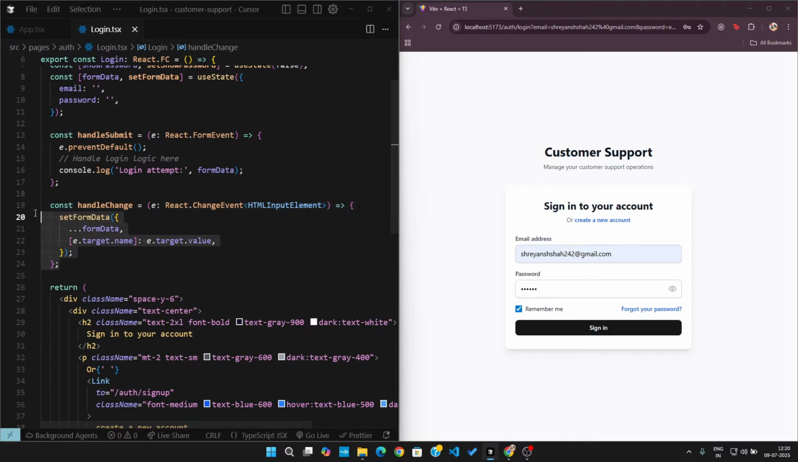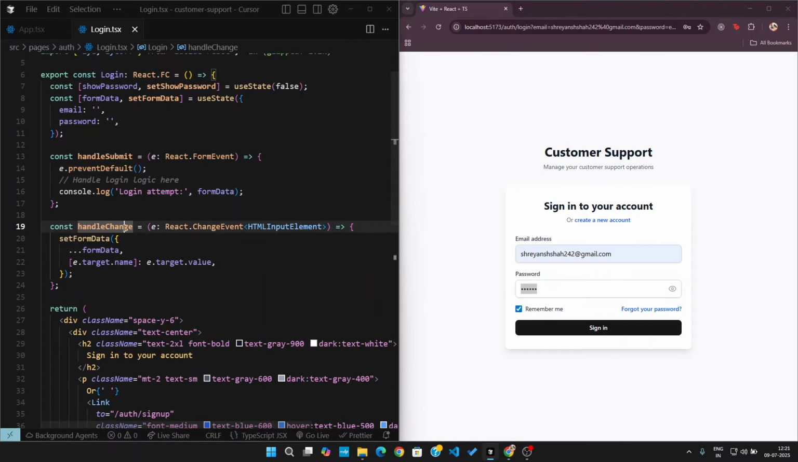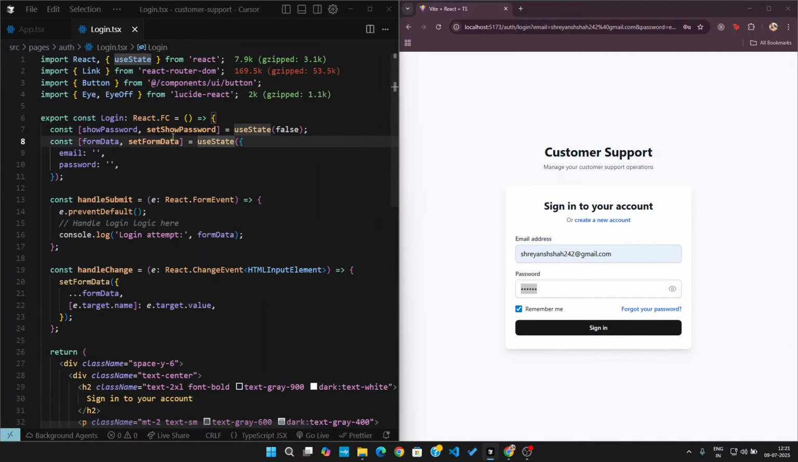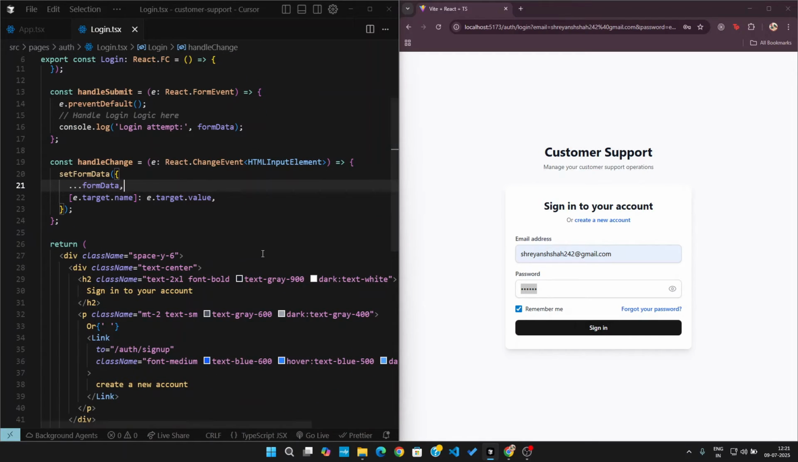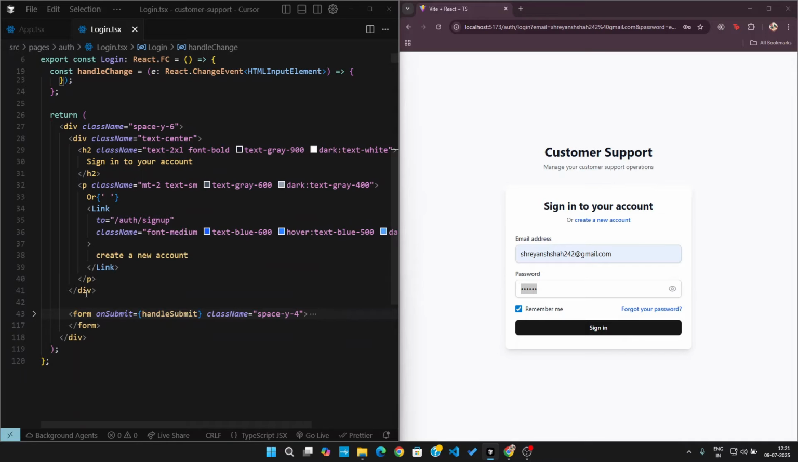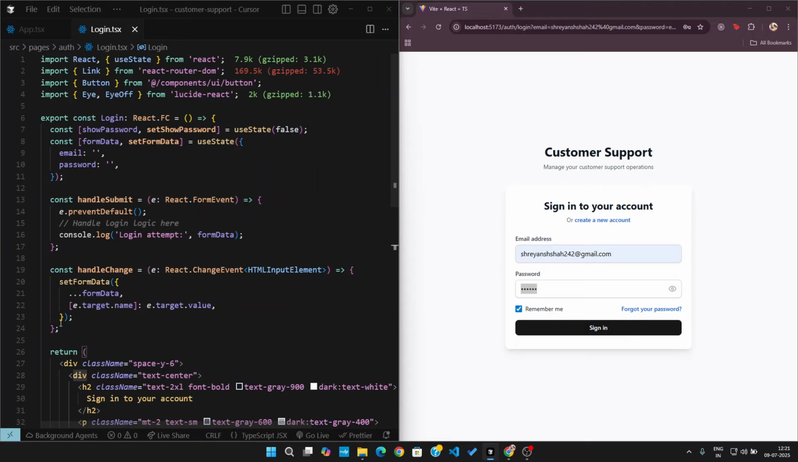Now let's talk about this handle change and what it's doing. Whenever we type something inside email address or password, or we toggle this remember me, this handle change gets triggered. It takes the previous data from form data, and then it calls set form data. You can see this is the previous data, and then for email or password or whatever field is changed, it's adding the new value over here. That is exactly what's happening on each keystroke. This is actually a very unoptimized way to do it, but I'll also tell you how to do it in the most optimized way very soon. So I think these handler functions are done for now, and also this state.